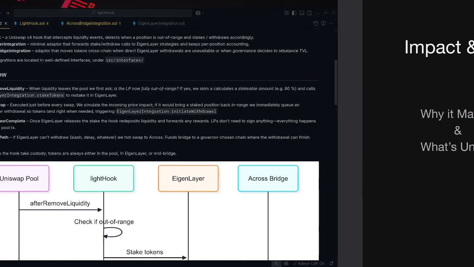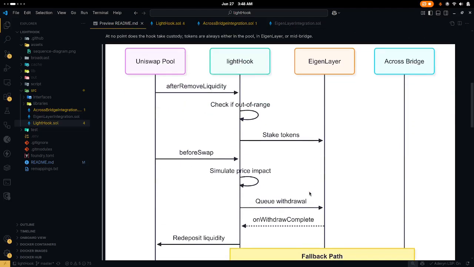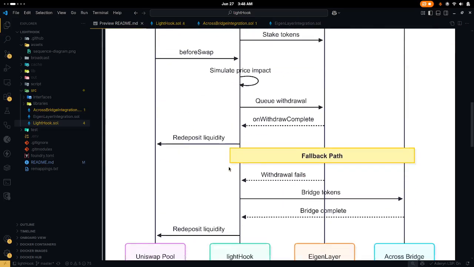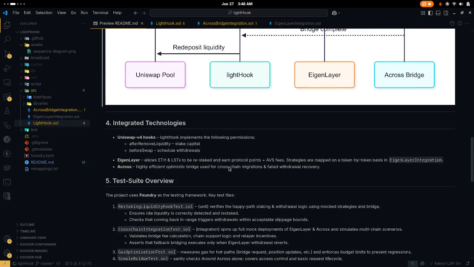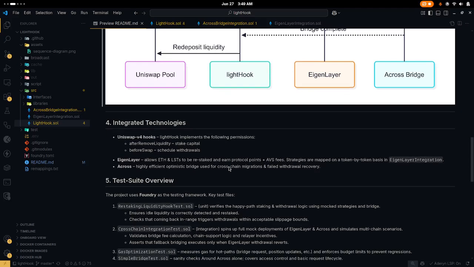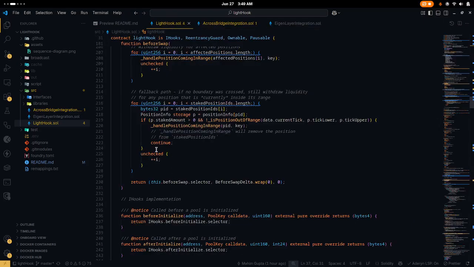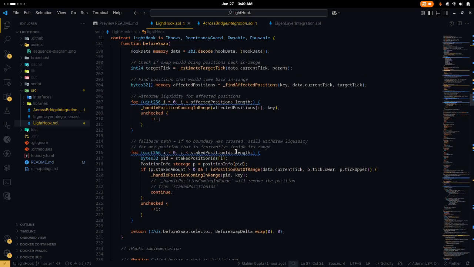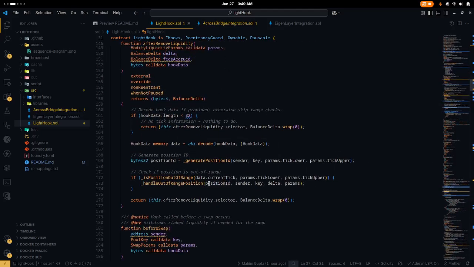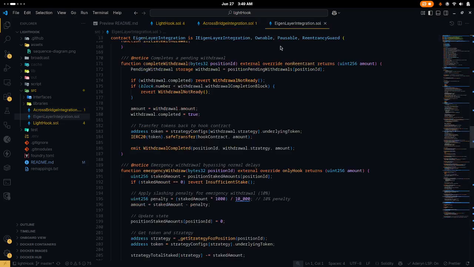Let's go through the code once before we jump into impact and uniqueness. This is the core flow sequence diagram. As you can see, it explains all of the functions and methods that we have, and we are also using a four-layered test suite to test everything. These are the hooks that we have. This is the beforeSwap hook contract, and this is the afterRemoveLiquidity contract, and these are the contracts to integrate Across bridge and EigenLayer.